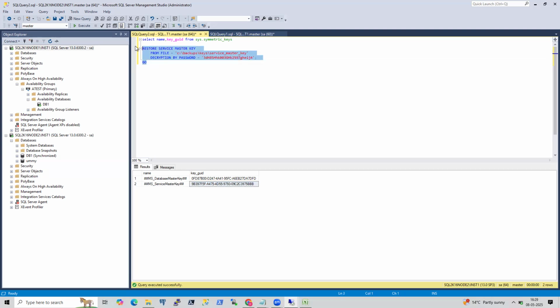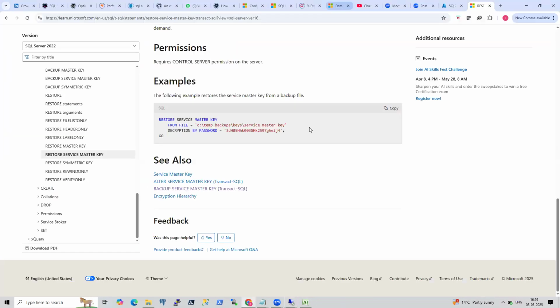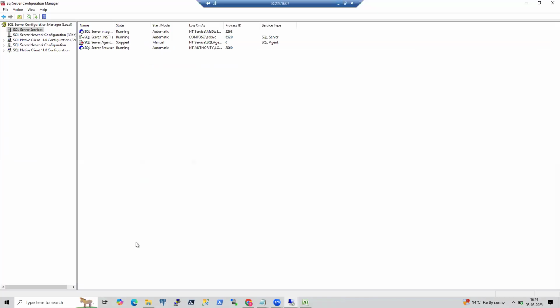Okay, let me restore this. I think I'm doing it on the secondary, right? It says it doesn't exist. The backup location, I believe. If it is not there, I'll just check that. It should be somewhere, I'm pretty sure. Okay. This is the secondary server.